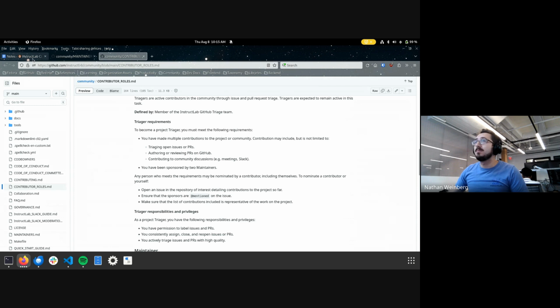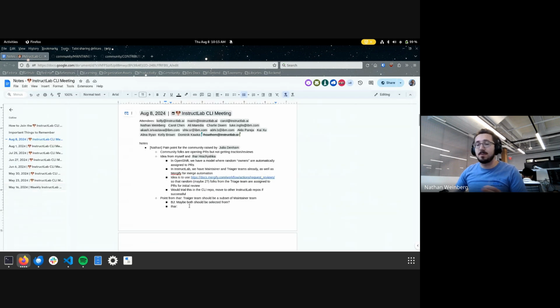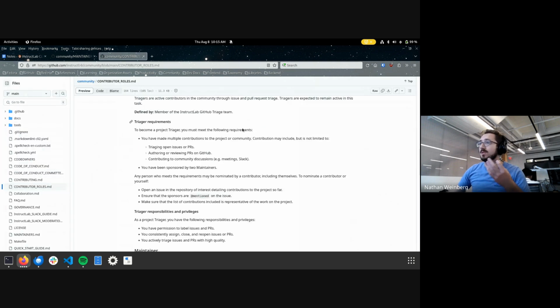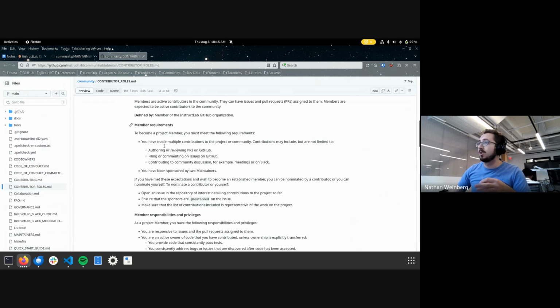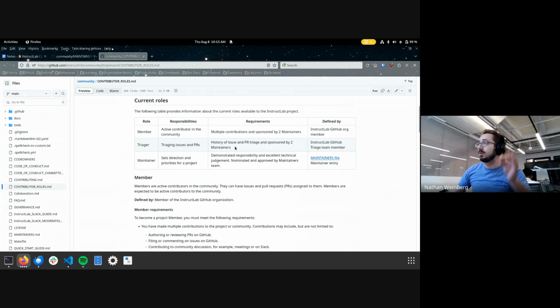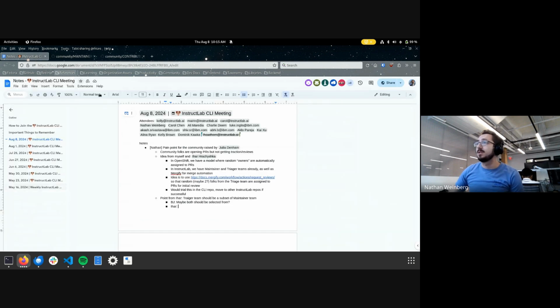I think it's maybe a separate proposal, but it's one worth entertaining: the idea that triage teams, and not just for the CLI but across the whole org, because this is an org-level sort of thing that we have, that triage teams are a subset of the maintainer teams.